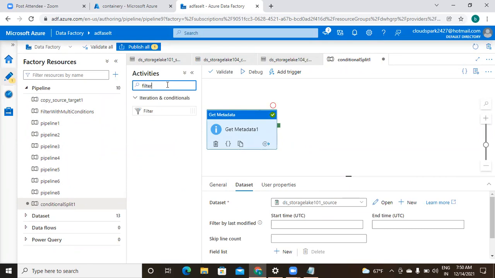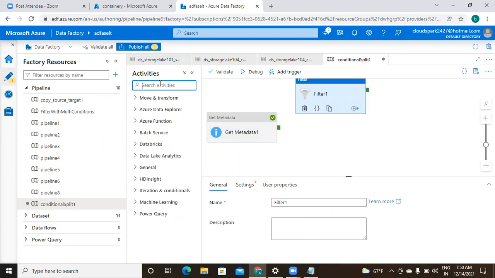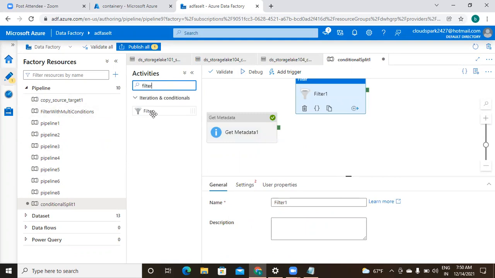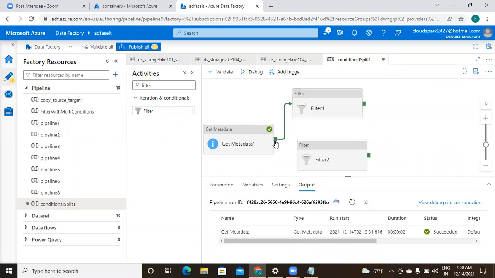First, filter one. This is the first filter. And one more filter I will add for this, filter 2. These two filters should be executed in parallel, not one after the other. That's why I'm connecting both to the same get metadata.